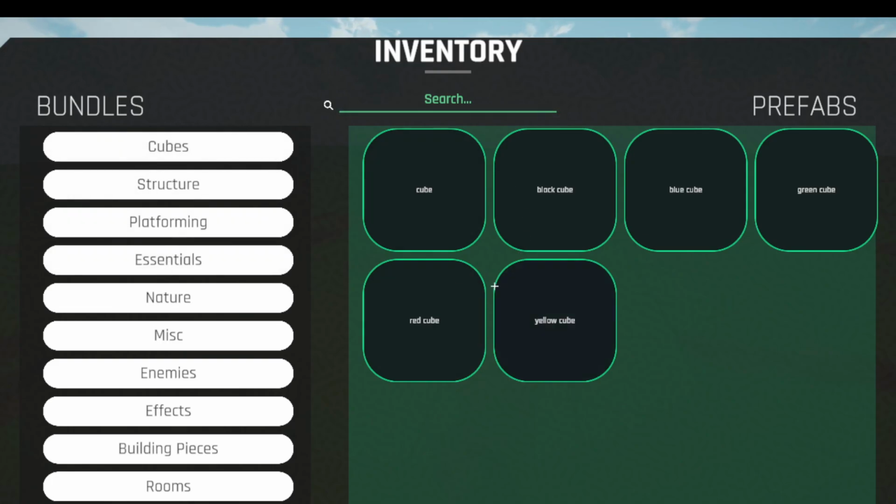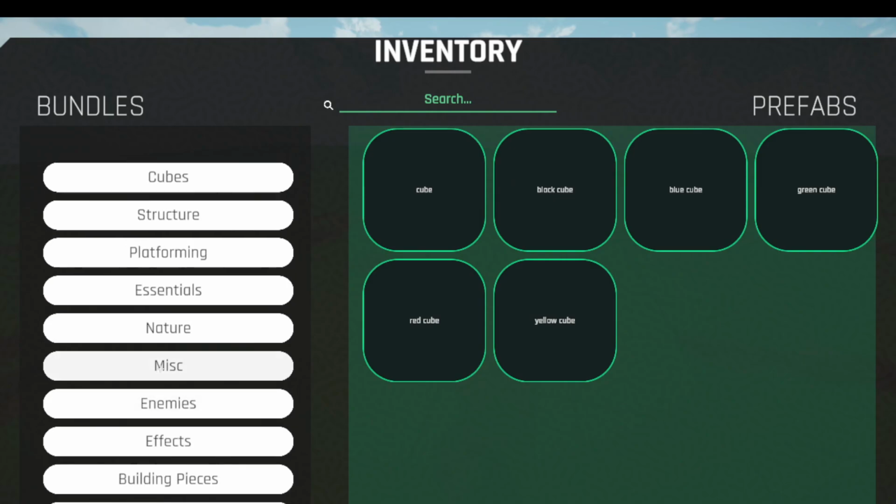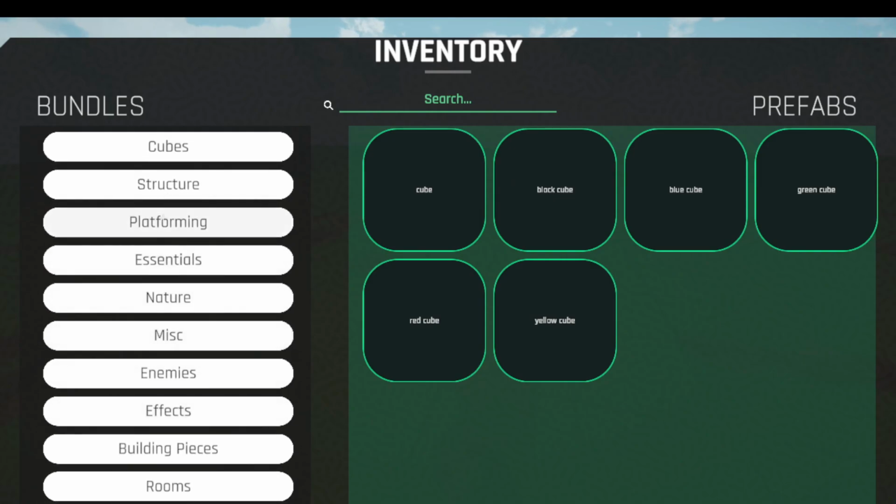How the inventory is situated is on the left side you have all of these buttons. All of these buttons are your bundles. And on the right you have all the prefabs inside of that bundle. The first bundle is cubes, and the prefabs inside of that bundle are just all different types of cubes. Right now, since there isn't a property editor to change the colors or anything, I just have a bunch of different versions of cubes with different colors.